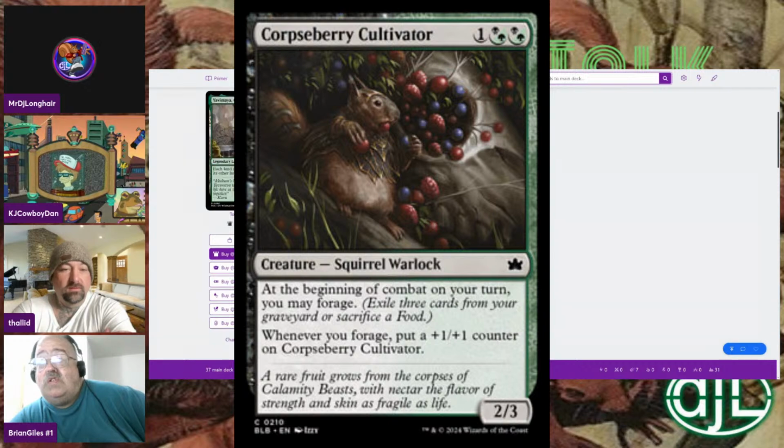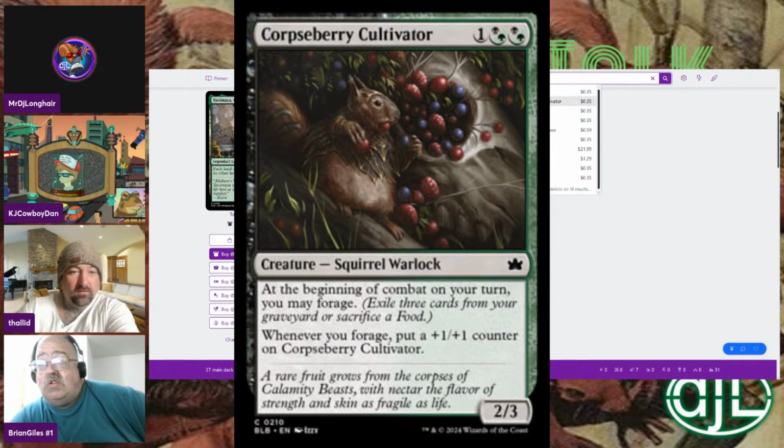We got the Corpseberry Cultivator. It's 1 and a hybrid. So, Dan, for you, the hybrid means you can play a black or a green. So it leaves yourself open in case you only have 1 black. You can use a green instead. But yeah, so Corpseberry Cultivator.